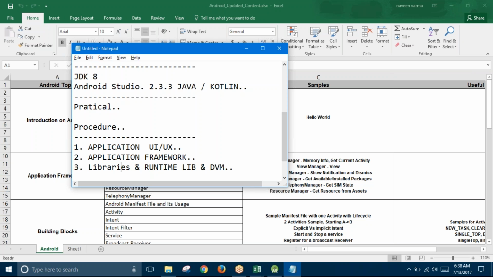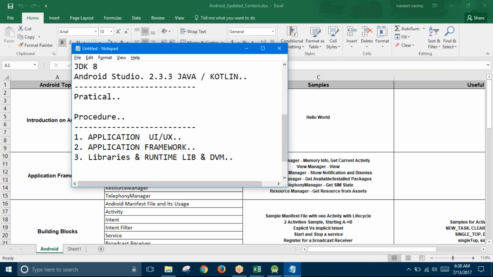I hope you must be knowing what is DVM. That is Dalvik Virtual Machine. It's a virtual device. We will go in depth about these topics later on.